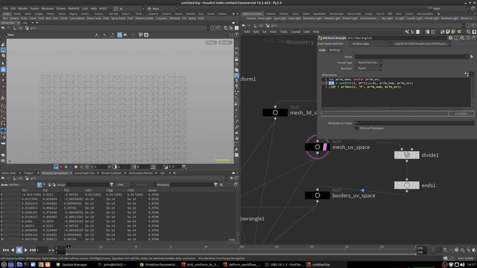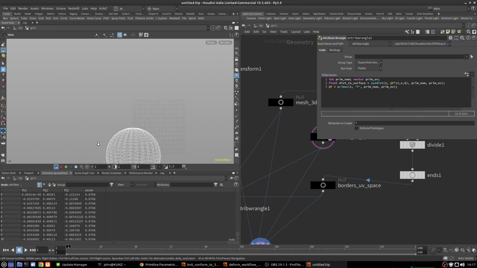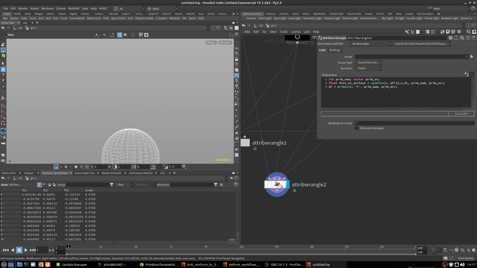And I'm just going to name this here to a variable. And we could say that this is the distance to the surface, like that. So it's not changing the color anymore. It's just storing this internally into a variable for this Wrangle code. And we could comment that out and go back to 3D space like this.